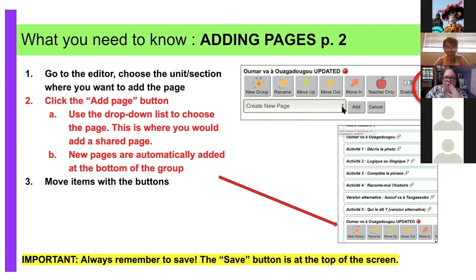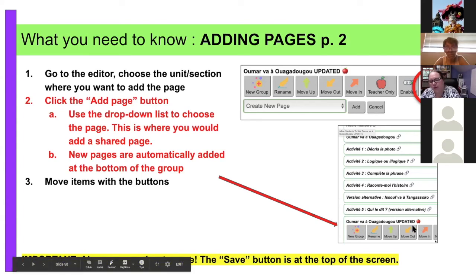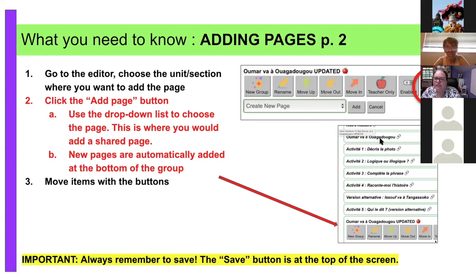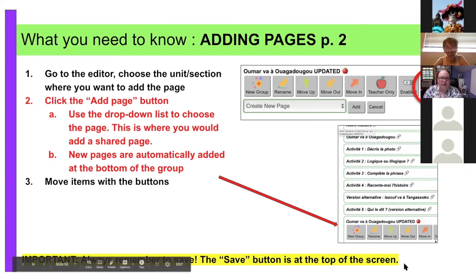So if you go, oops, I really wanted that original page because I don't like what I updated, you can put the original page back in. So you find the page you want, and you click Add. Any new pages, so what we just added, automatically gets added to the bottom of the group. So if I want this to be up here with this story, I would have to click move up like 5 times. Move up until it's where I want it to be.